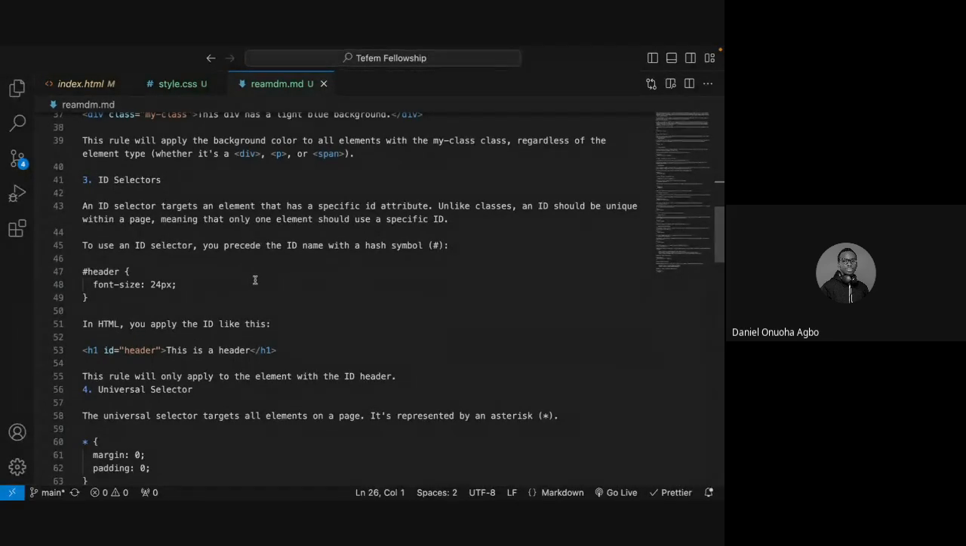which is that using an ID selector, you precede your ID name with the hash symbol, the pound symbol. So we call it hash, or we call it pound, depending on how you call it, but it's the same thing we use to precede our ID name, the name that we use in our ID. So that's for ID selectors.